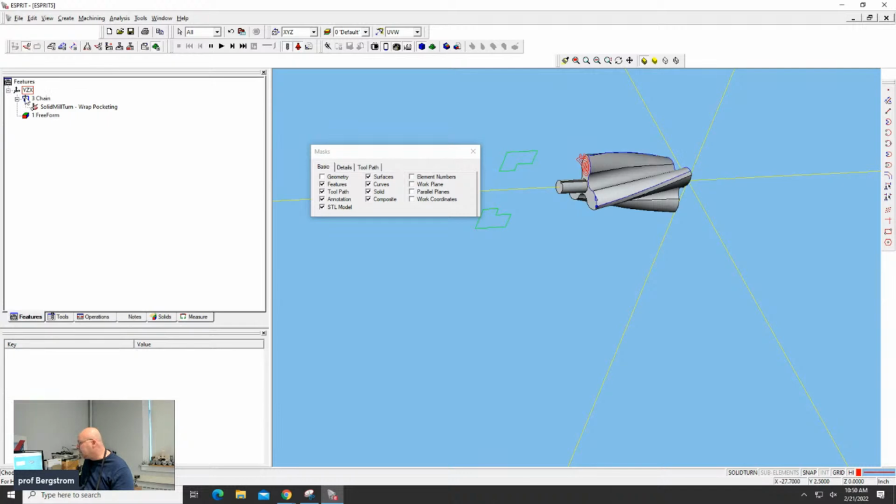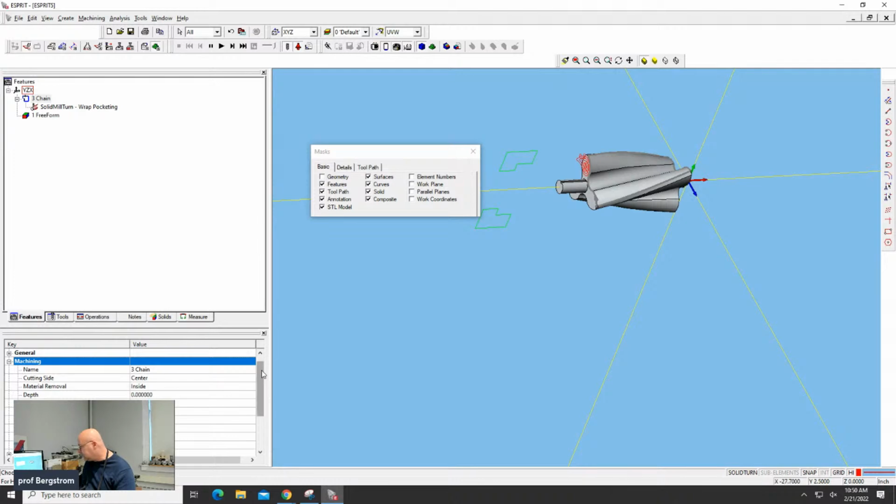So I'm going to look at my definition here under machining. It's trying to cut, yeah, it's not trying to cut the thing I wanted it to cut. So machining cut side center. So it doesn't see the chain the way I intended for it to see the chain, right?